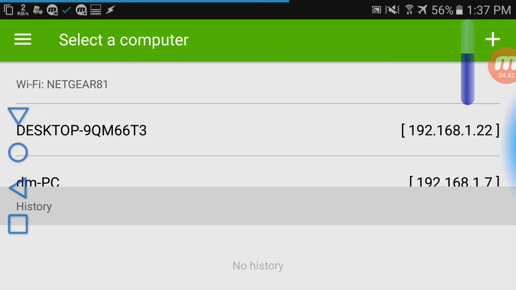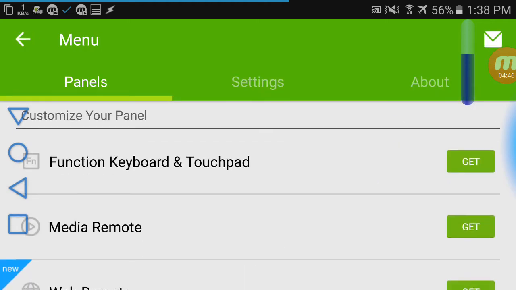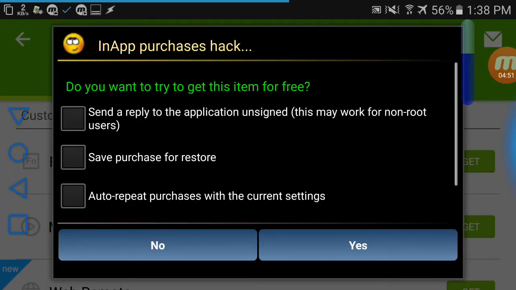And let's go ahead and go to the menu here. And let's search for an in-app purchase. So here we have functional keyboard and touchpad. So if we press get, we're presented with a different dialog box. So usually you'd have the usual purchase dialog box. But when we have this, we get this box.